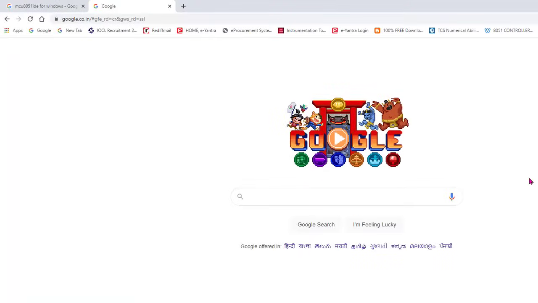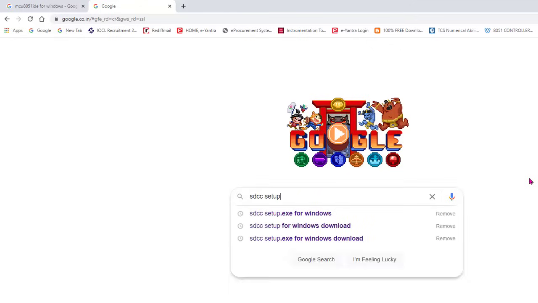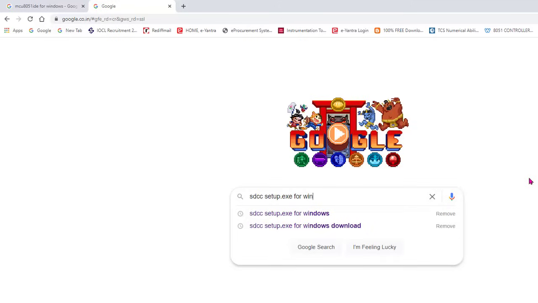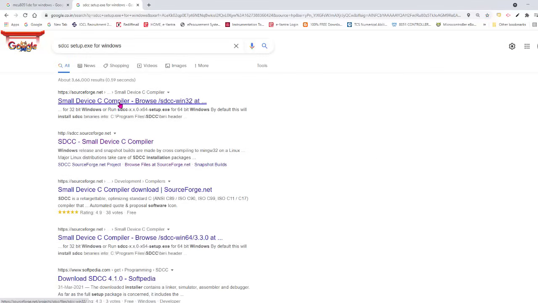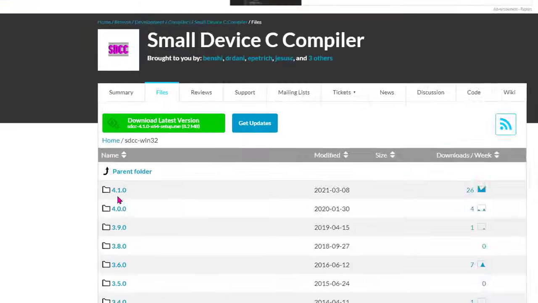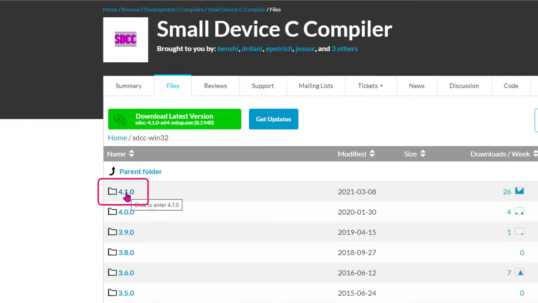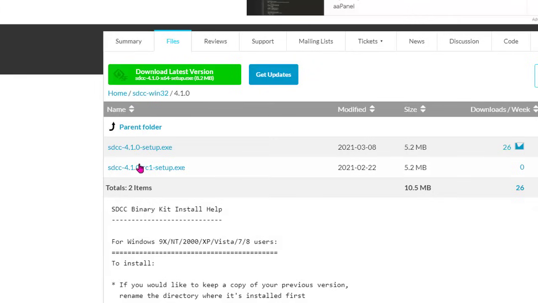Next, I need to download the small device C compiler. I am searching sdcc setup.exe for Windows. The small device C compiler from sourceforge.net, entering into the site. This is the latest version 4.1.0, entering into this. See sdcc-4.1.0-setup.exe. Downloading this one, clicking here.